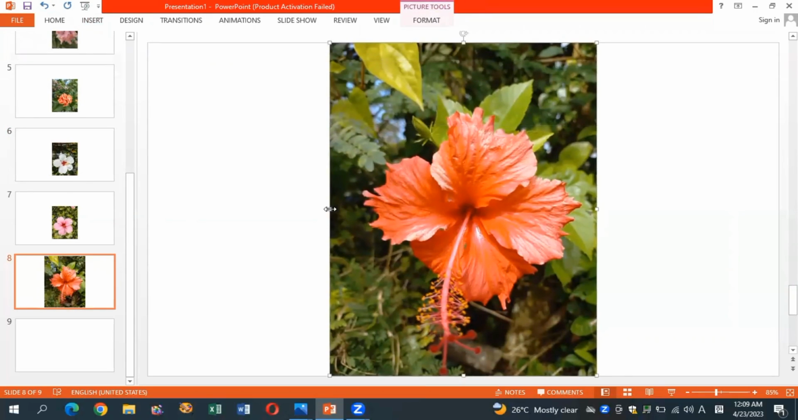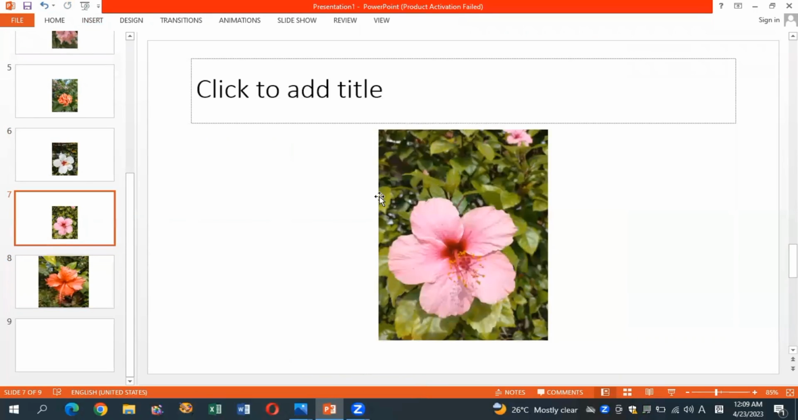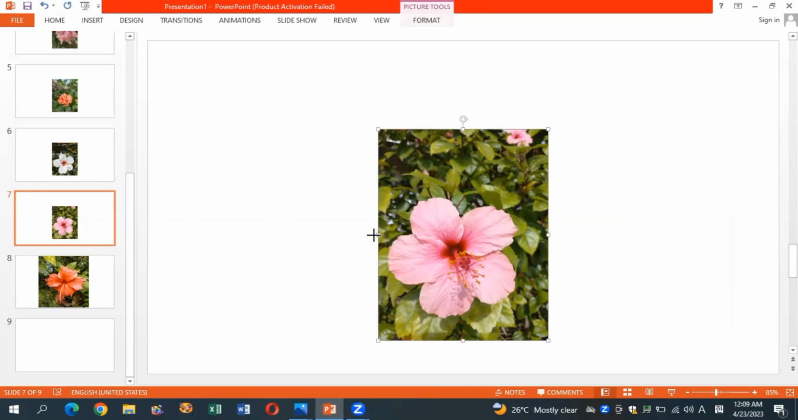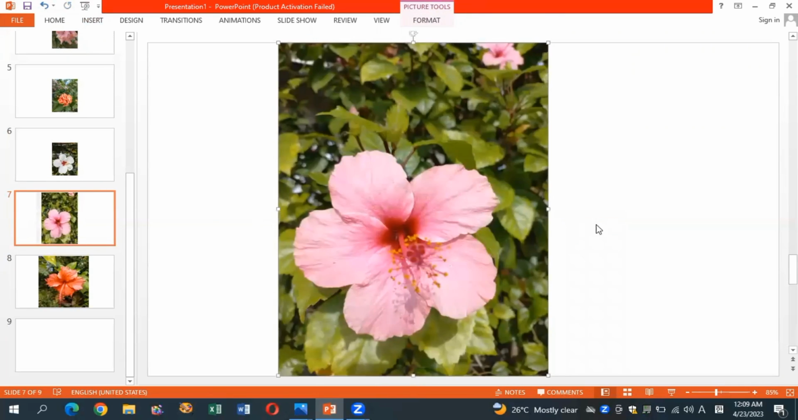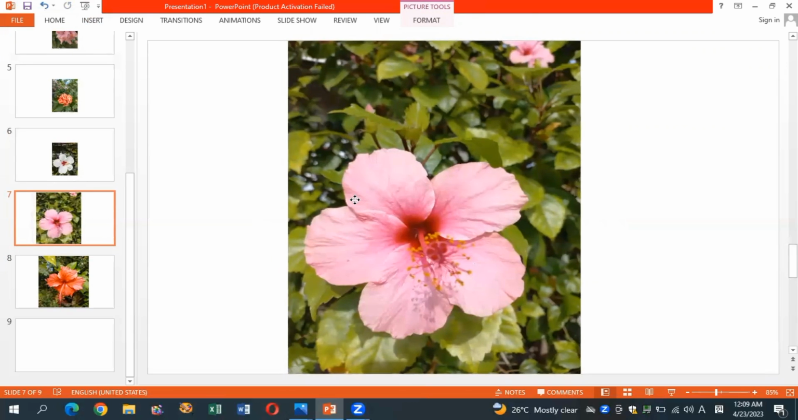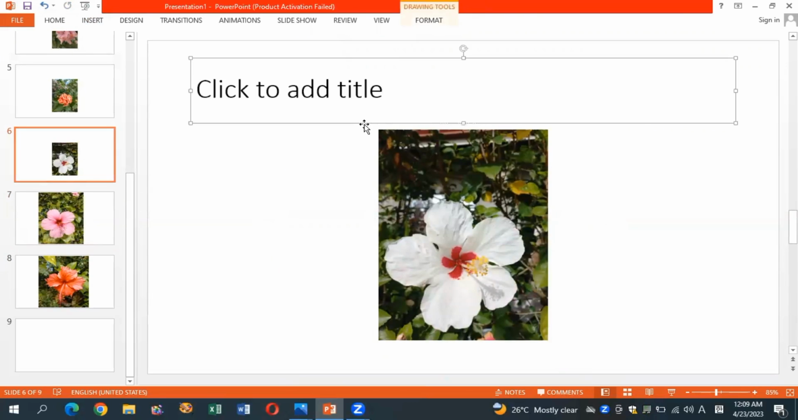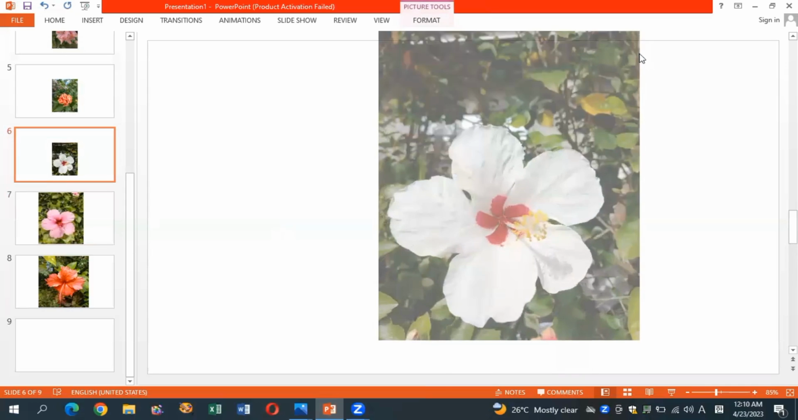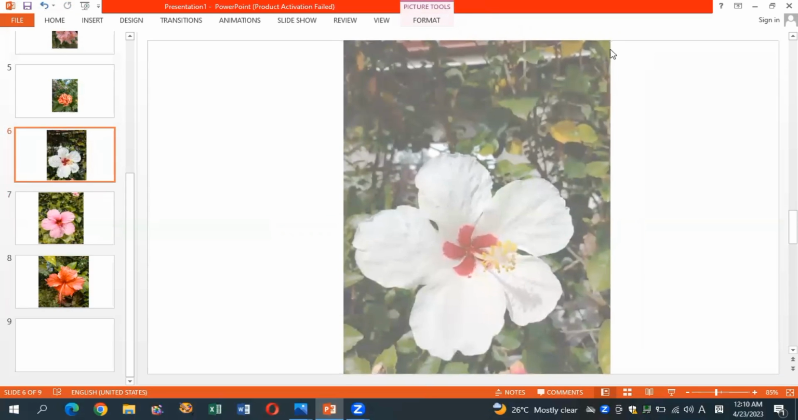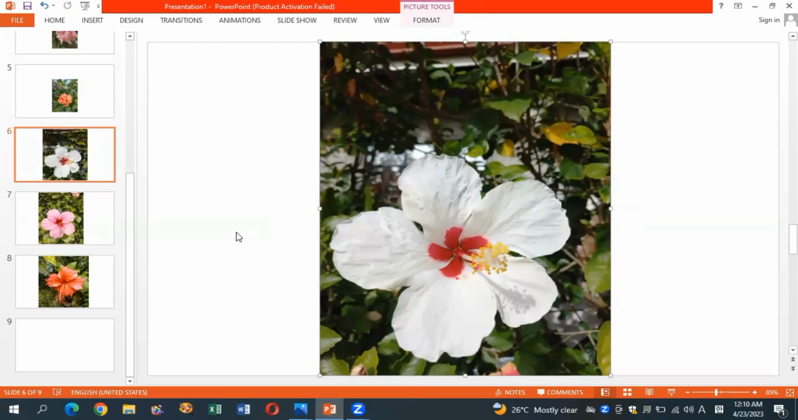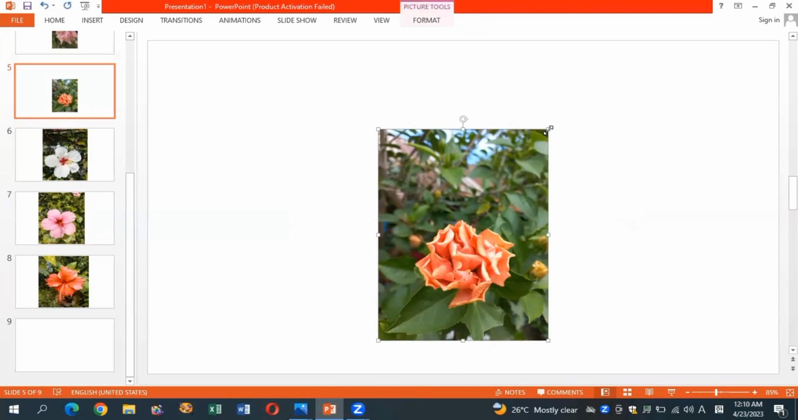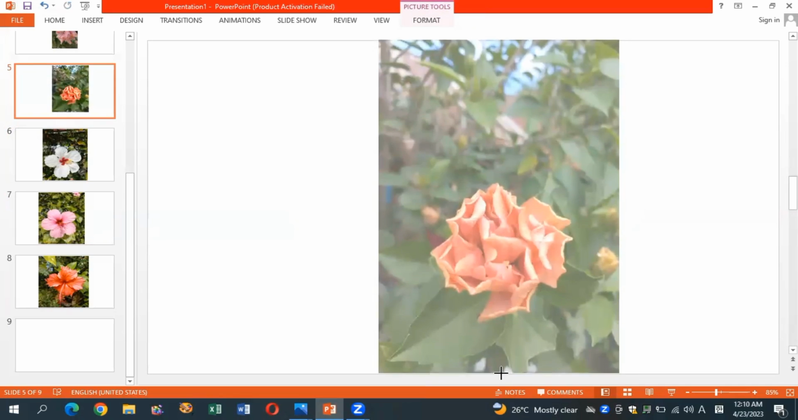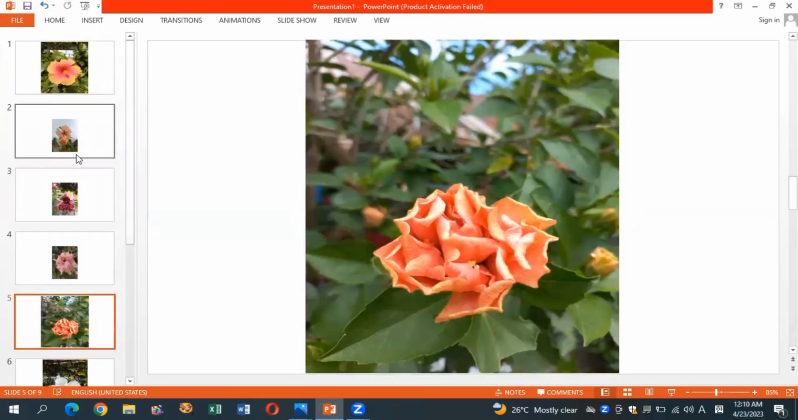And what we can do next is to adjust them one by one, extend them a little bit, like this, to occupy the space. And make sure that their size are similar. Let's also remove this text box, Click to add title, to highlight only the picture.